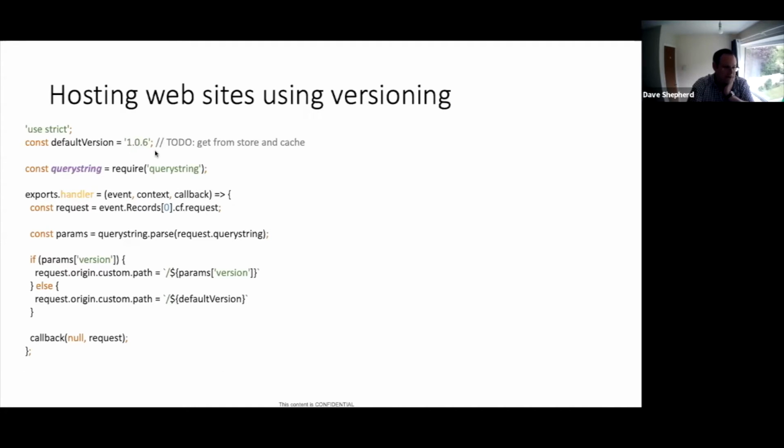And the one note I've got at the top is, although that's hard coded in this example, the documentation talks about pulling it from either the parameter store or Dynamo or something else with a bit of caching going on in order to make that more dynamic rather than having to redeploy the Lambda each time.